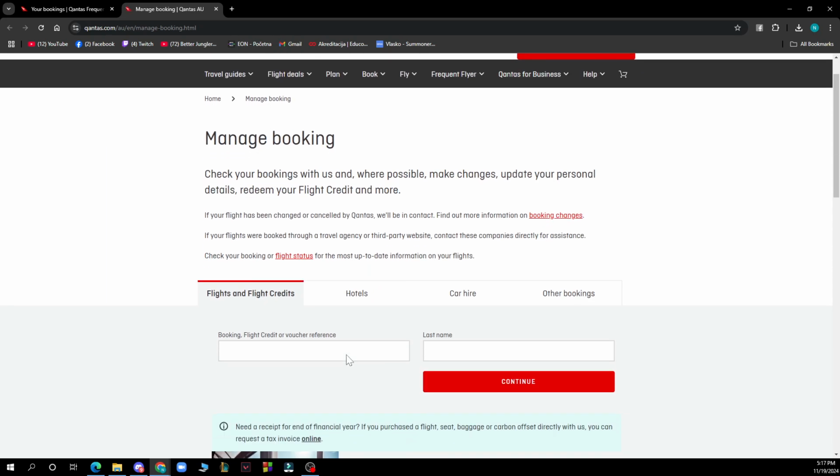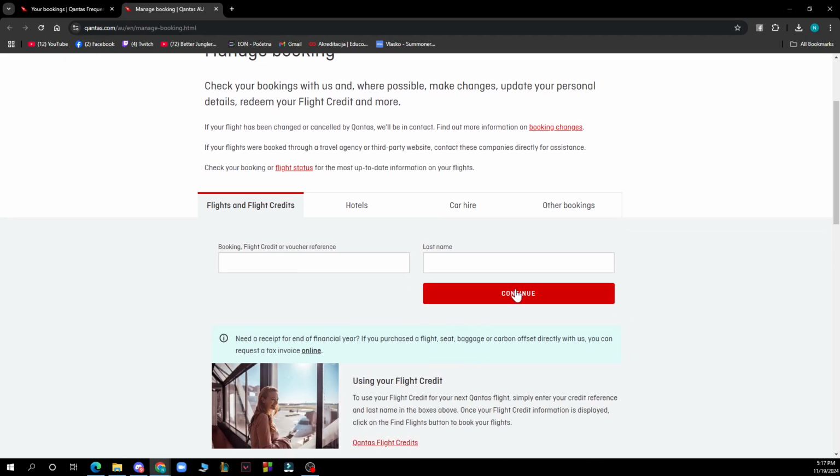Find the email option and click on it, and a new PDF copy of your e-ticket will be generated and sent to your email address. Open your email and download the e-ticket PDF attachment. You will have your booking here when you click continue, if you have one. At the moment I don't have any bookings, that's why I can't show you that.